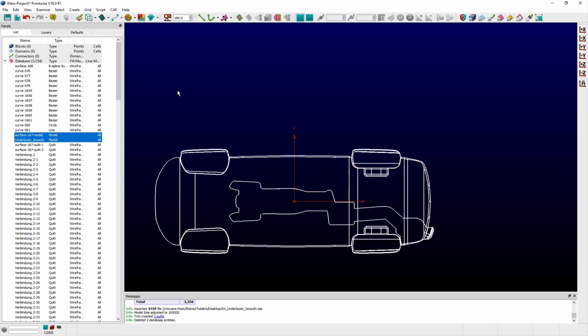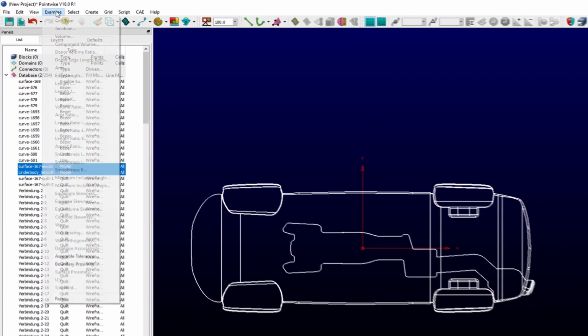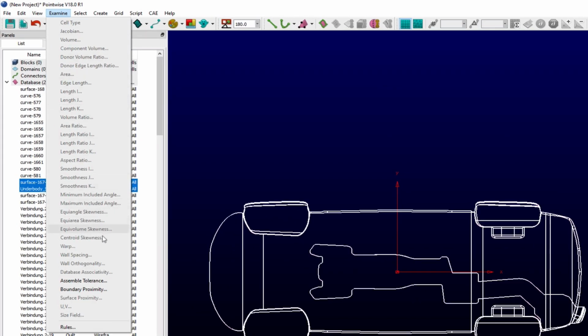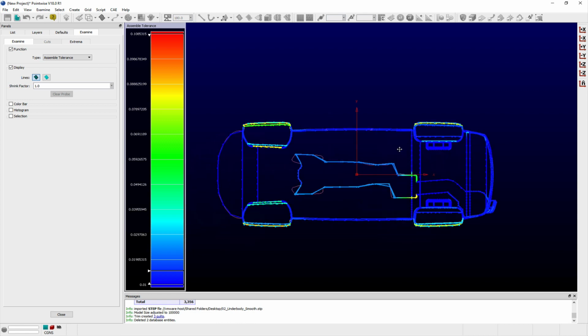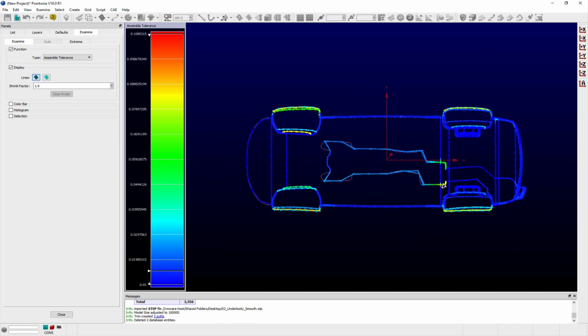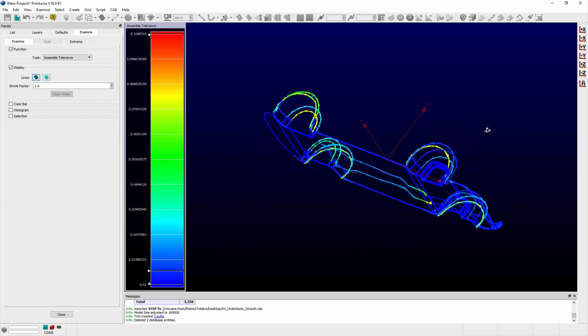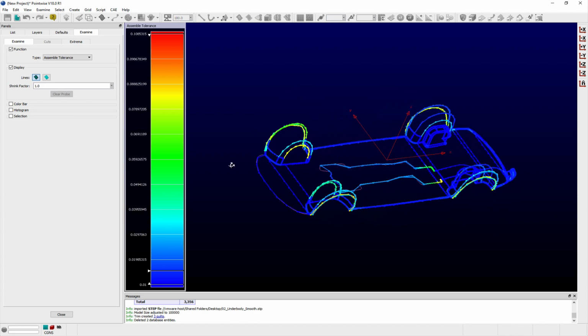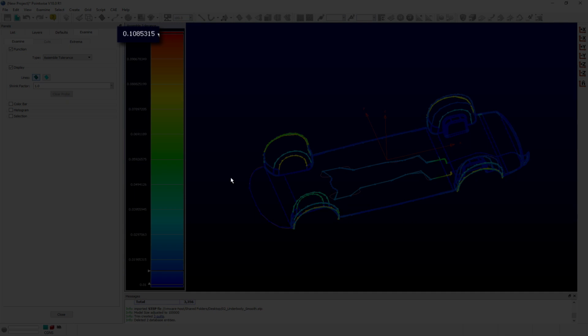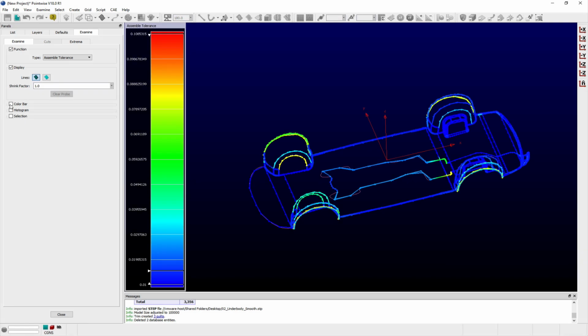Selecting them and choosing Assembly Tolerance under the Examine menu will show me what assembly tolerance Pointwise used at import in order to assemble the constituent quilts into a solid model based on the topology information that is provided in the CAD file. The legend shows that Pointwise had to increase its assembly tolerance to just over 0.1 millimeters in order for all of the seams between constituent quilts in the model to be considered closed or watertight.